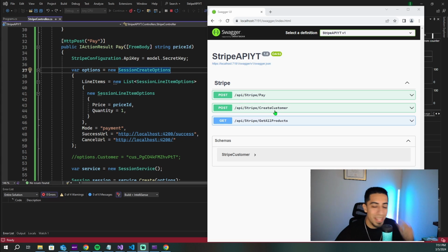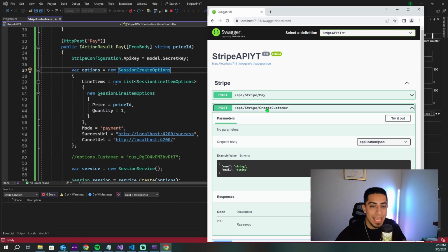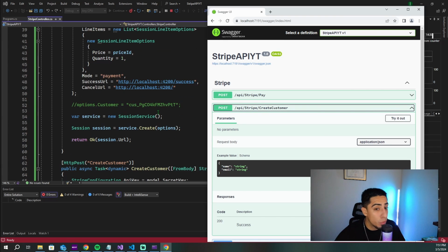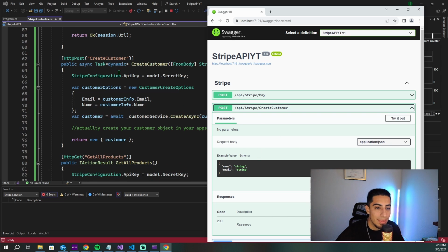All right, guys, so we have the API running. First thing I want to do is go ahead and create a customer, just to show you guys how a customer would look in our dashboard, in our system, and so that we can actually test one of these with a customer ID. So this will hit this method right here.